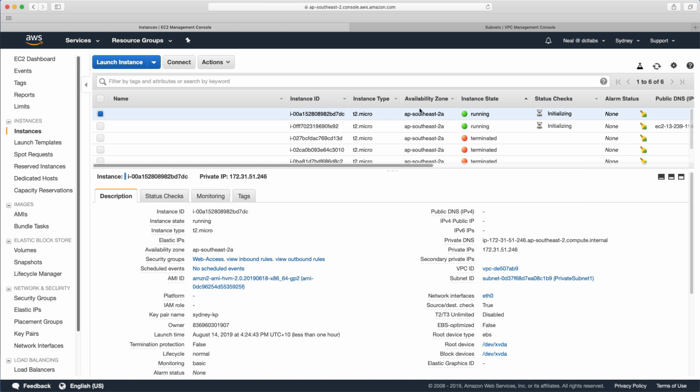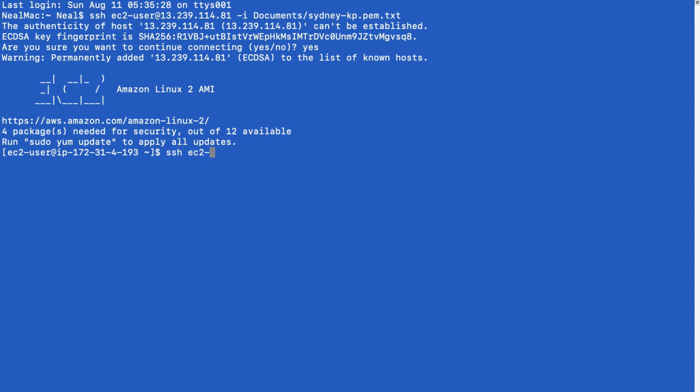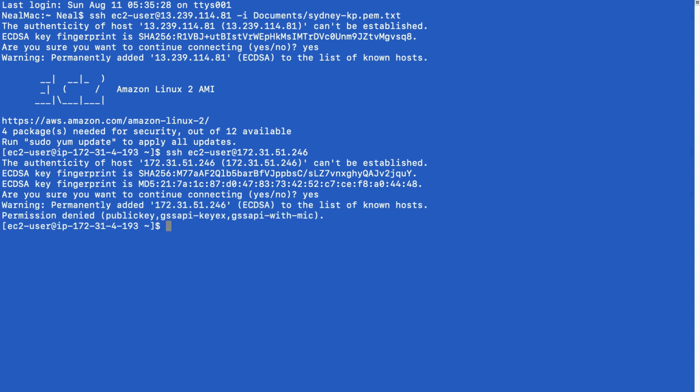The instance in the private subnet is only going to have a private IP address. So let's copy that and let's go ssh ec2-user at and give it the private IP address. And let's choose yes. And of course we get a permission denied, public key. So we can't do that. We need to be able to connect using a key pair file.